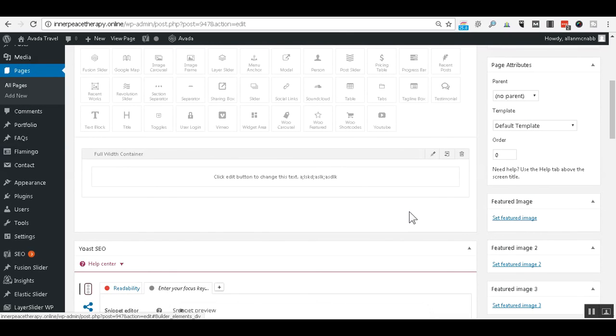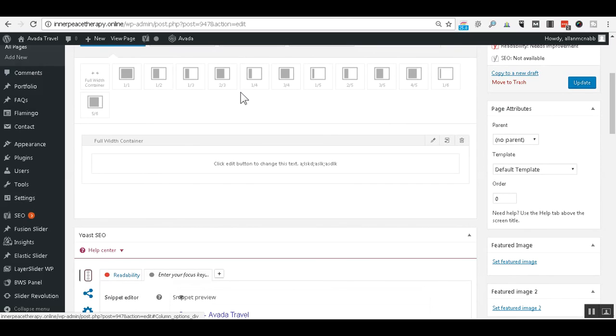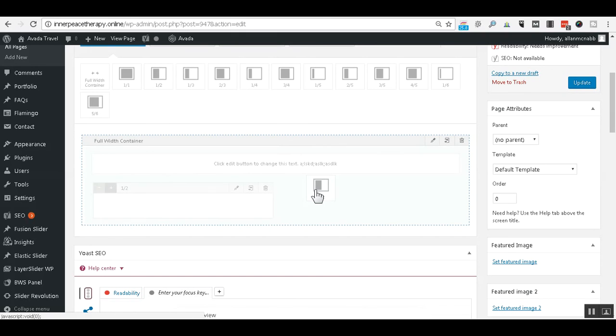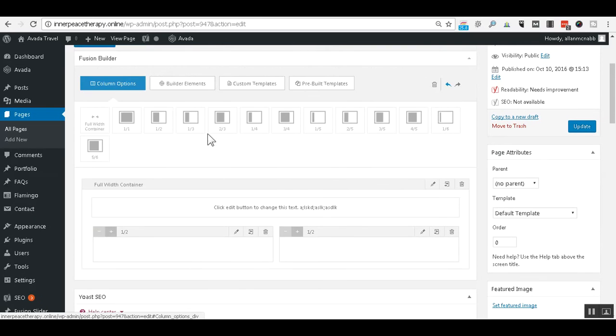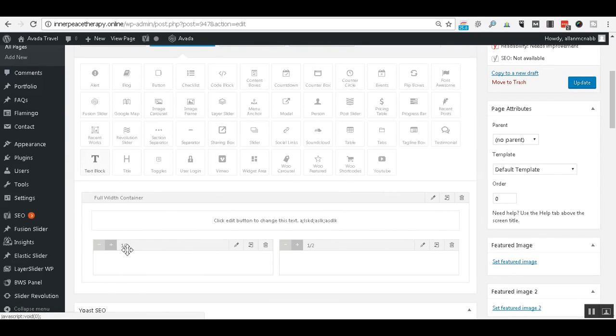Alright, now the next thing I'm going to do, I am going to use our column options, and I'm going to put a half and put a half. Now right here in this left hand side, I'll click Builder Elements. I want to put a text block so that I can put in the contact information and contact form. And then right here, I'm going to put in a Google map.